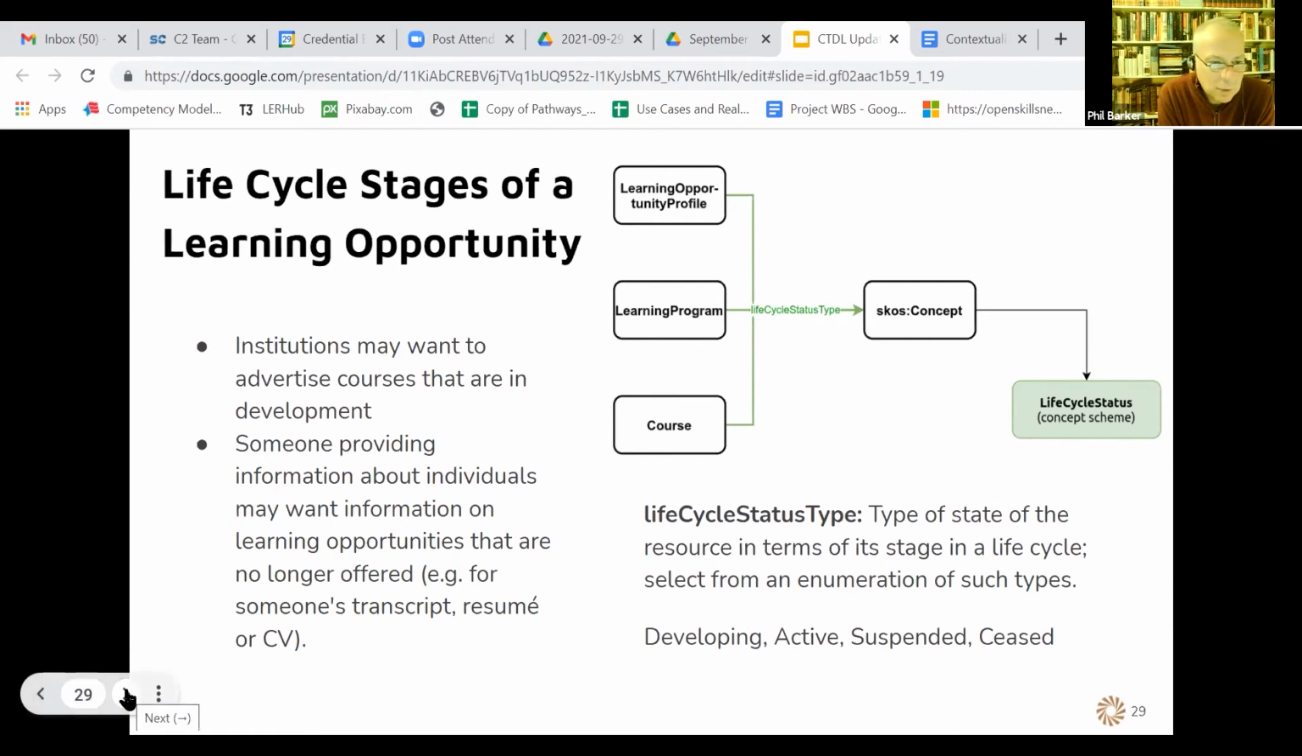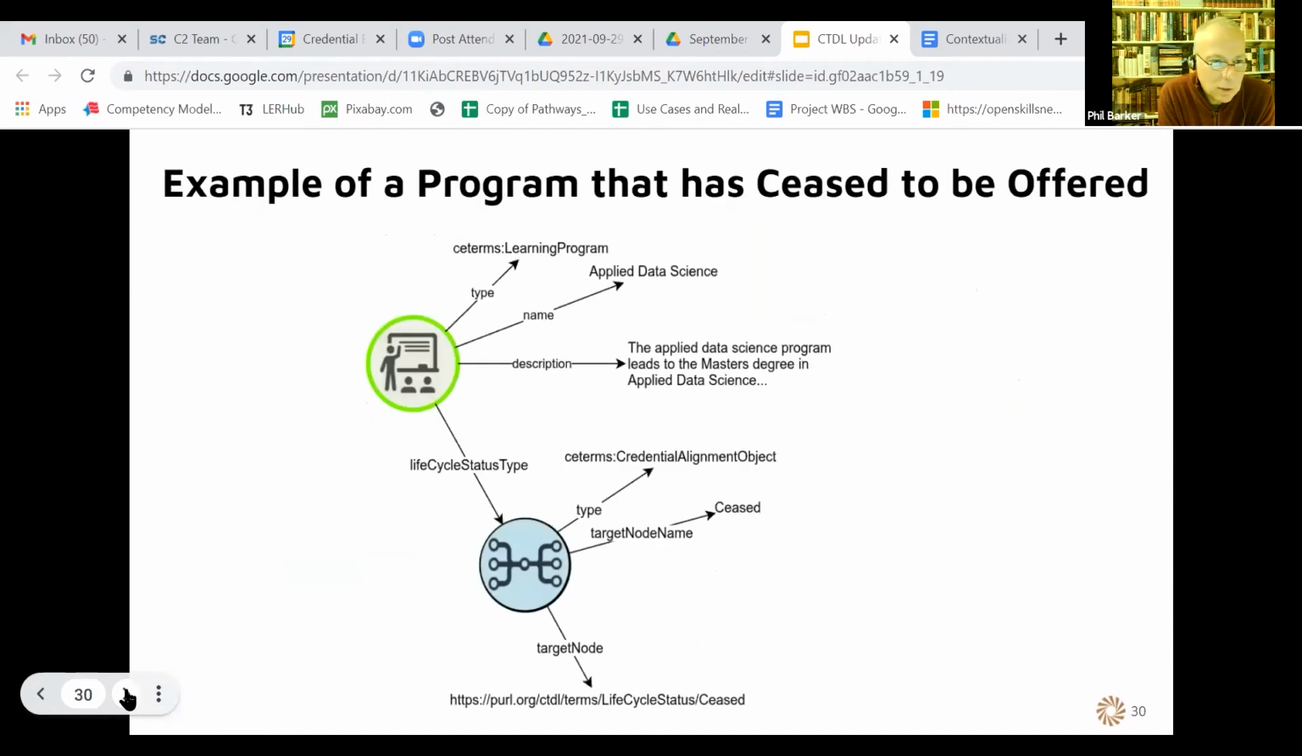There's a quick example on the next slide, I believe. So this shows that the program that we mentioned earlier, the one in applied data science, has a life cycle status type of ceased. So it's no longer available. It might still be important to people to know that it once happened, especially if you took it and you want to refer to it in your resume, but it ceased, and therefore we will know not to advertise it to new students.